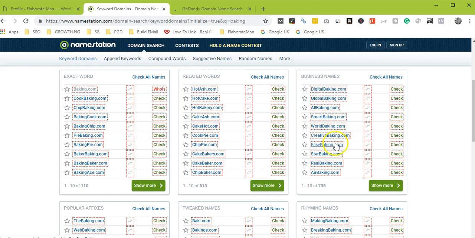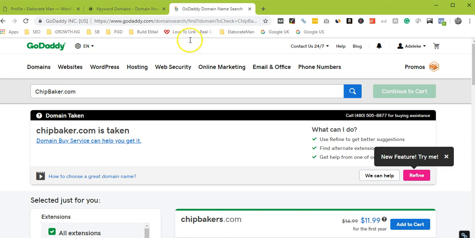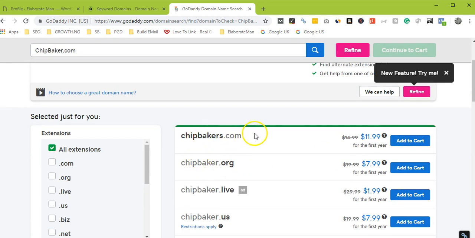So these are suggestions anyway. Easy baking, star baking, real baking, here baking. They are short and they can be easily remembered. That is the idea behind coming up with a good domain name. You see, this one is taken now. But see, this is another suggestion that makes sense: cheapbakers.com. This one is available, right? So if that is the kind of thing you want, you can go for it.